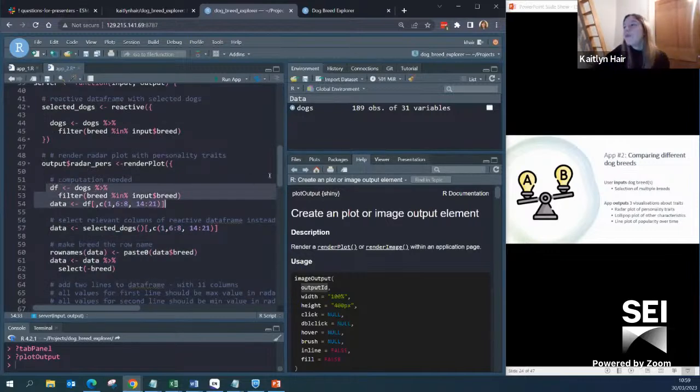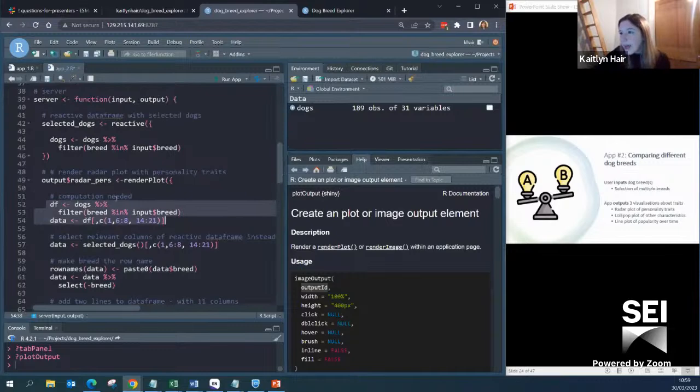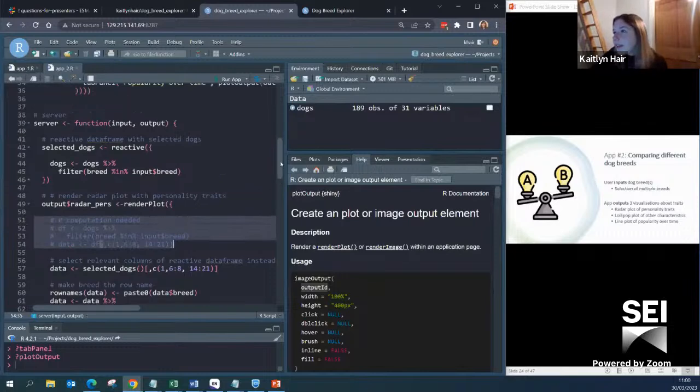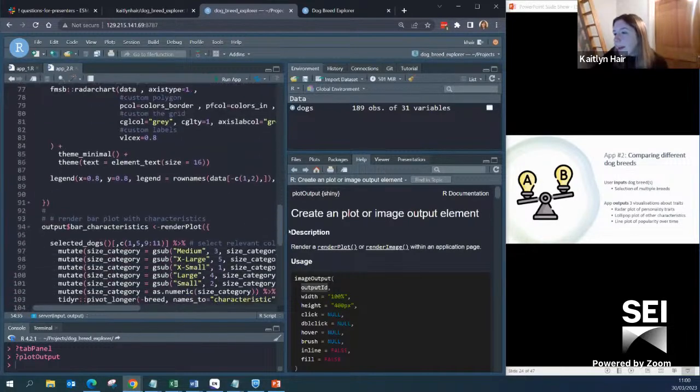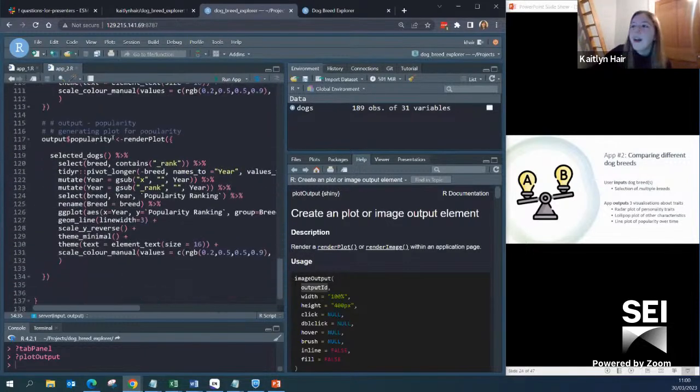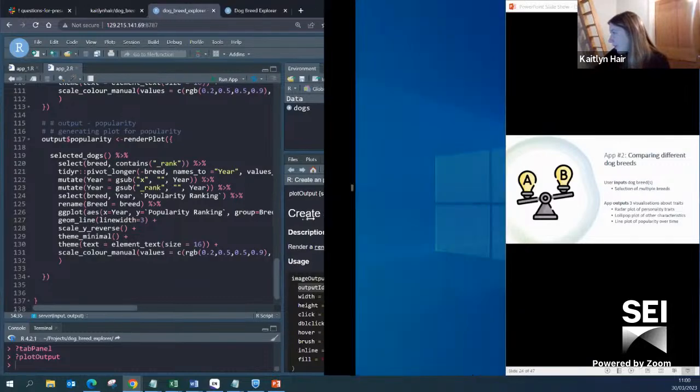The issue is that we have 3 different plots here. I'm just going to remove this again so that I don't forget. We're going to have a radar plot, a bar, which is actually a lollipop plot, and a line graph showing the popularity over time. So we'd have to do that same filtering process, taking the dogs data frame and filtering to only include certain breeds, 3 times. When you think about it that way, it doesn't make an awful lot of sense to do that. And there is an alternative, which I just want to point out.